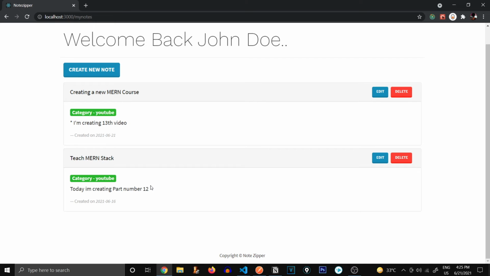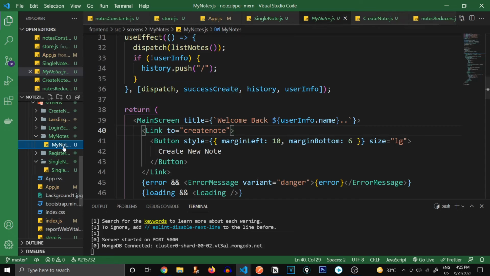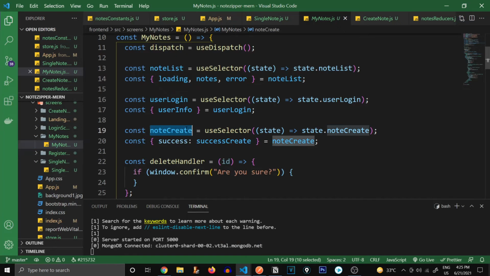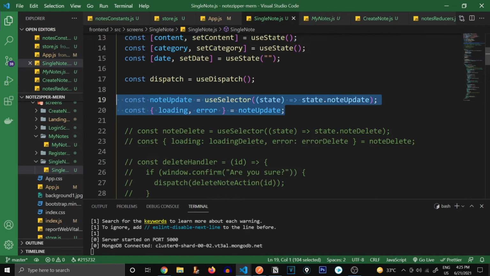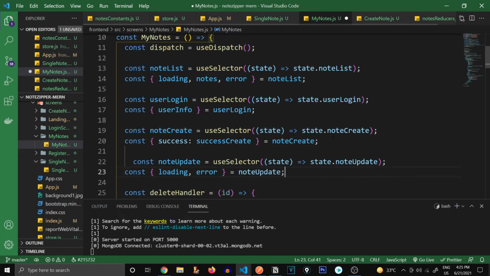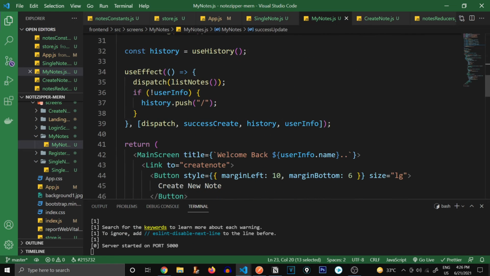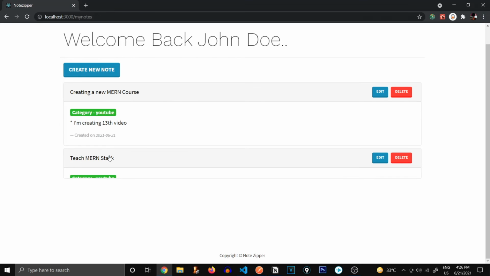So how is that going to happen? Let's go to our all notes, my notes page. And in here, we're going to put the note update state as well. So let me take it from right over here. Yeah, this one, and put it over here. So we just need the success. Let me rename it to success update, and let me put it inside of our dependencies. It's refreshing it. Yep, there we go.